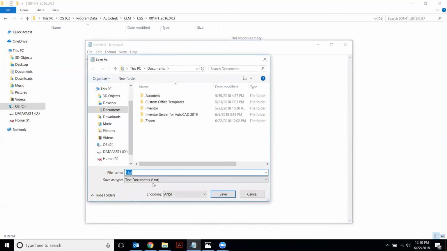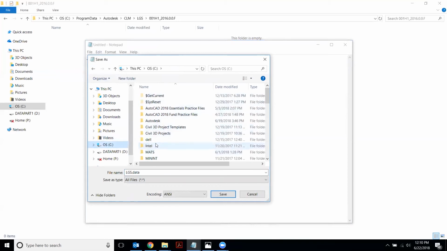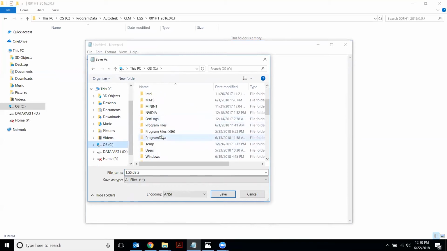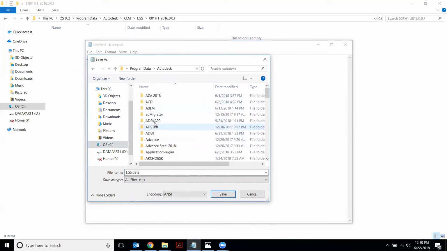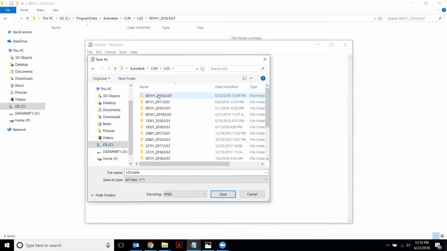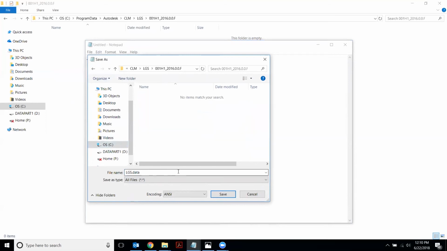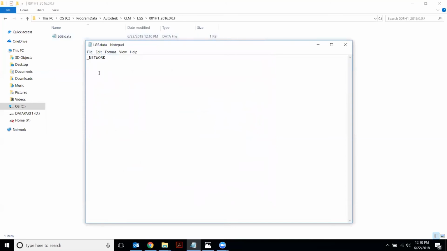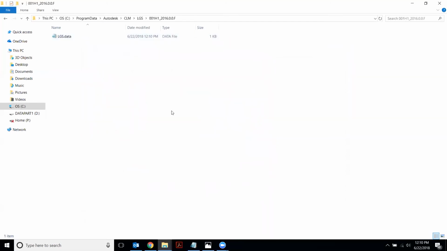And this is important. The save as type, you want to pull this drop down and say all files, because we don't want it to be a text file. What we want it to be named is lgs.data, just like that. Then we go to our folder for the product and version. So C Drive, Program Data, Autodesk, CLM, LGS, and then here's our AutoCAD 2016 folder. So we're just going to save the lgs.data file in that folder. So that's what you do if the folder and file are missing, or if just the file is missing.